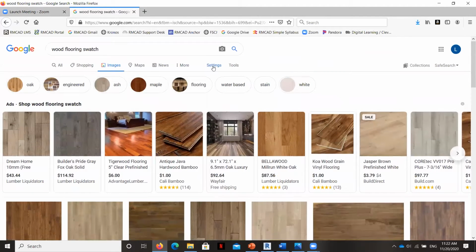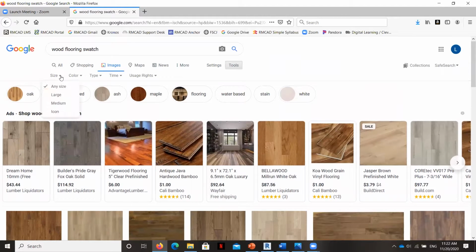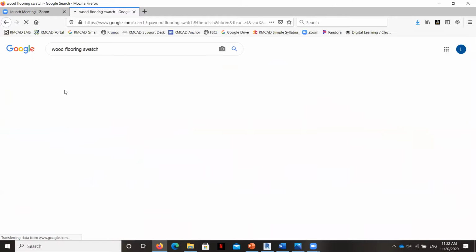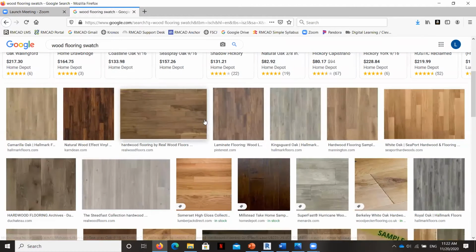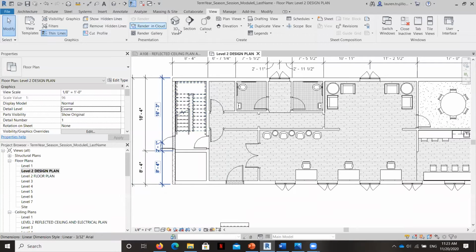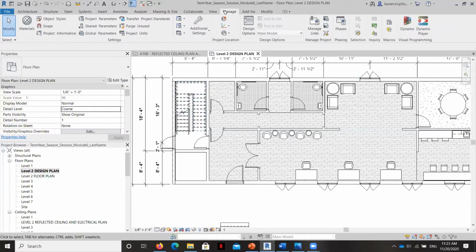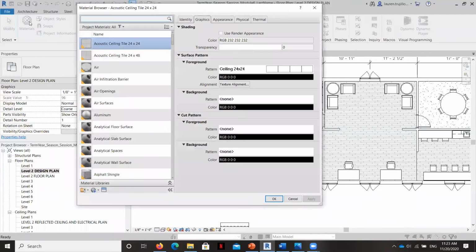You can also go to the tools and hit this drop down and get only large images, and a higher resolution image will increase the quality of the render output that you create. So once you've got that, then all you need to do is go back to Revit and save your image, of course, into wherever you keep such things, and go ahead to the Manage tab, and you're going to go over to Materials.